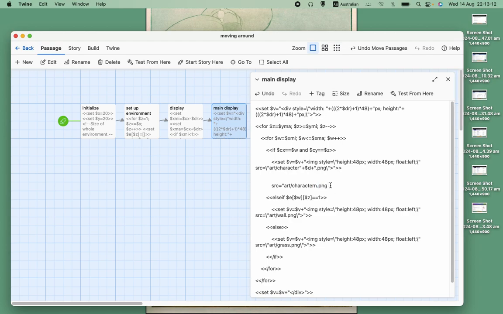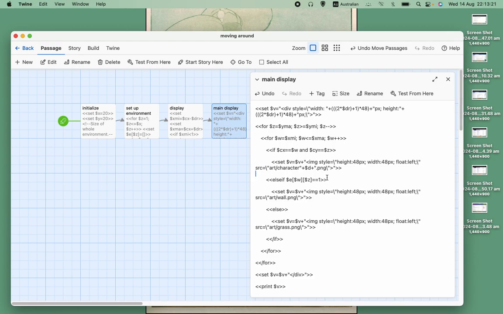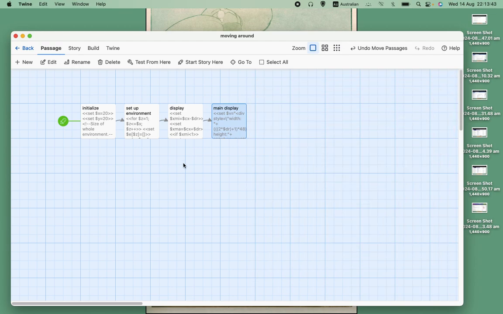And so every time you move in any direction, it will set $D to the appropriate direction, and therefore it will know when it's time to print the picture of the character. It'll go to the art folder and then go slash, all right, I want character E.png, or whatever it may be, and it will display that, and that way the character will be facing the way that they're moving. And so that is how you do that.